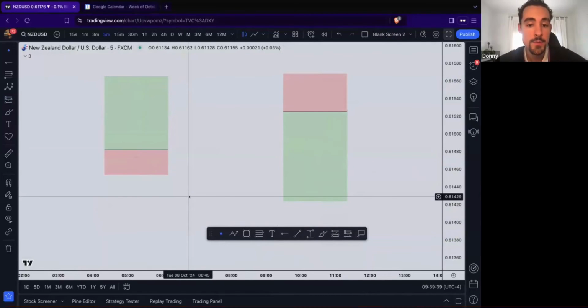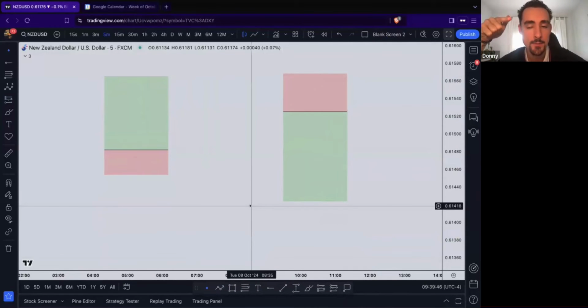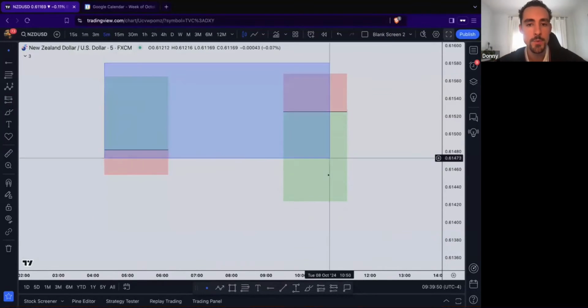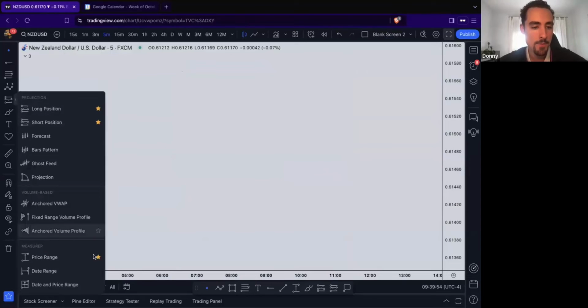And for obvious reasons, right? Most successful people that are trading have a predetermined entry and exit, whether it's at a loss or a profit. So always predetermine your entries and exits using these tools, okay? What else do we got? We have the price range.